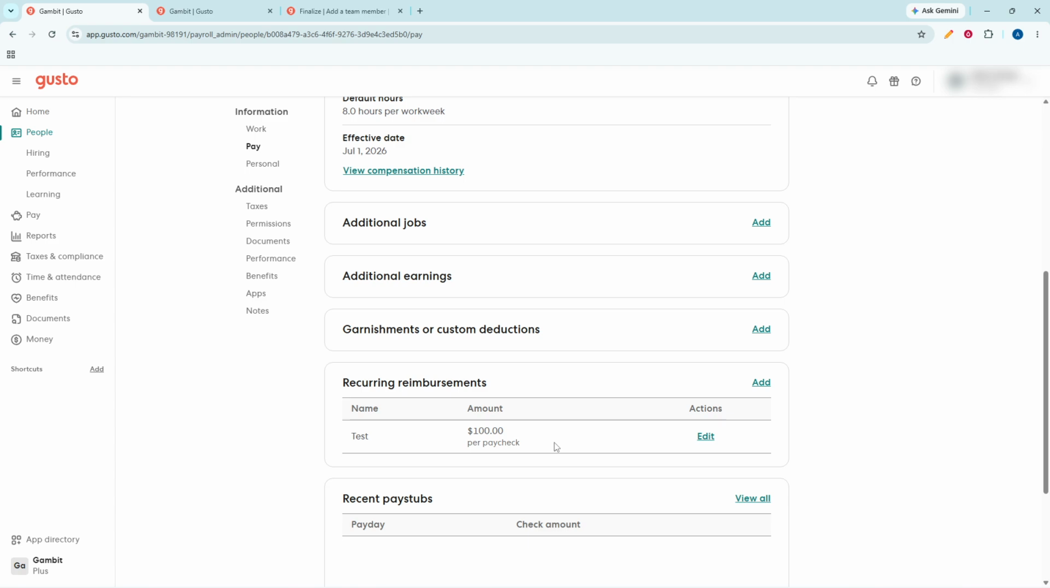After the reimbursement is saved, Gusto will include it in the employee's future payrolls based on your payroll schedule. That means the recurring reimbursement will continue to be applied according to the schedule already set up in your account, without needing to enter it again each time payroll runs. The employee's recurring reimbursement is now saved in Gusto and set to appear in future payrolls.